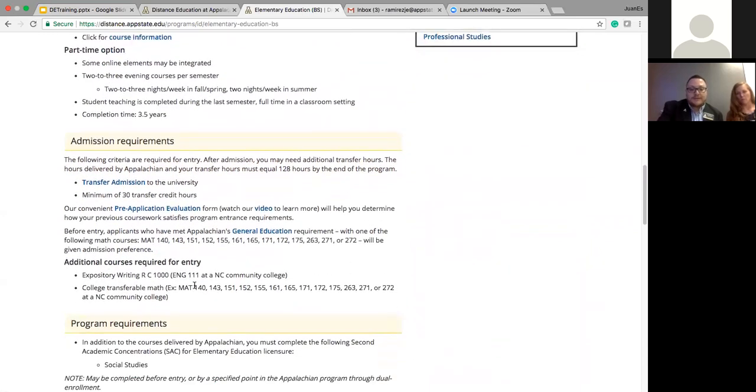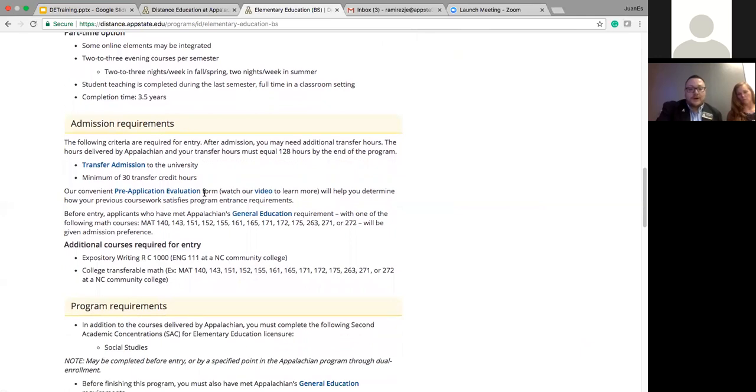If you scroll down, it's going to have specific admission requirements to the university and also to the program. So for example, this program, one of the requirements is being admitted to Appalachian. So we would have to know those transfer admission requirements, a minimum of 30 transfer hours, and that would be all that we need for admissions. In addition, we're asking the students to have an expository writing class, as well as an introductory math, could be MAT 140 or higher.